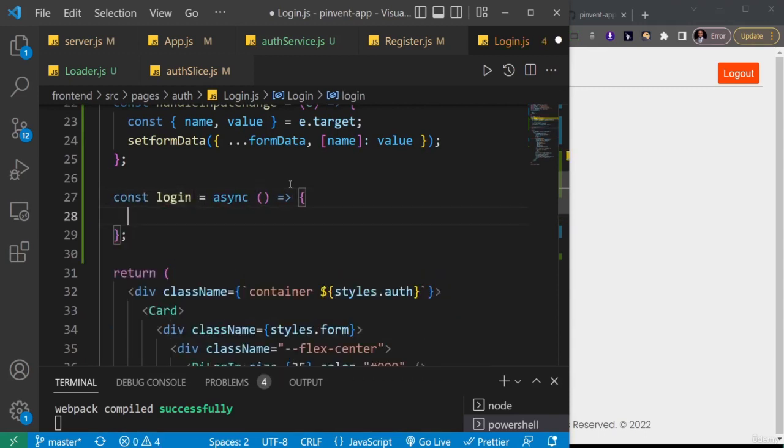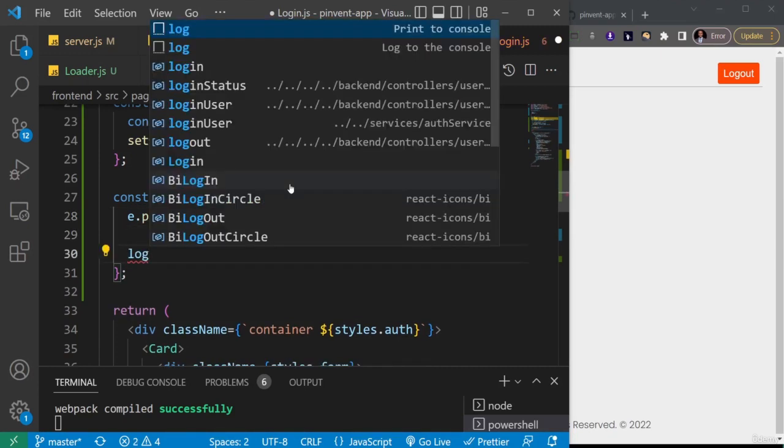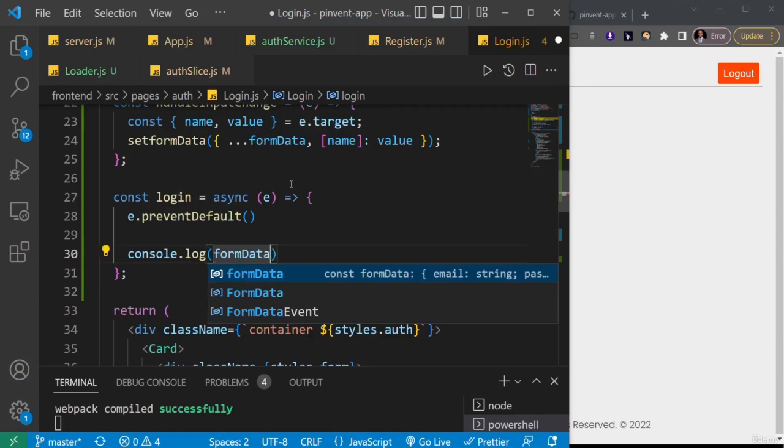So first things first, let's prevent default. So I'll just add an e parameter here, and then I'm just going to say event dot preventDefault, and then just open that up. So it's not going to reload the page after we submit. Well, what I want to do is to make sure that I have access to the state that I've created. So I'm just going to log the form data, just like we did before.